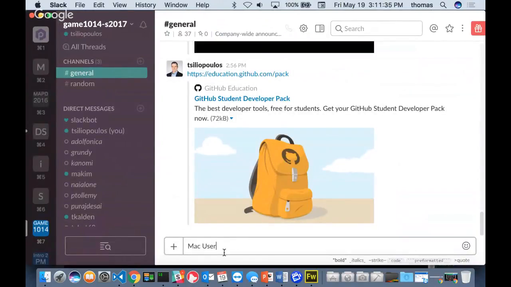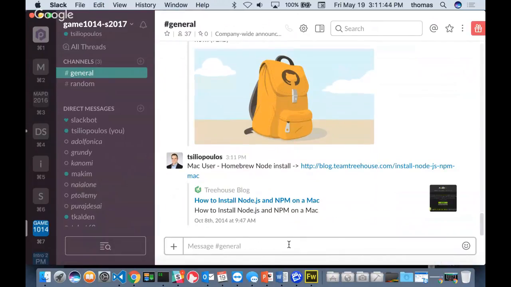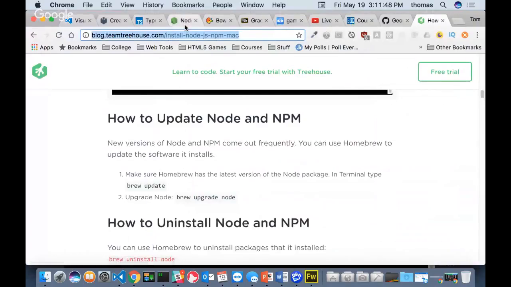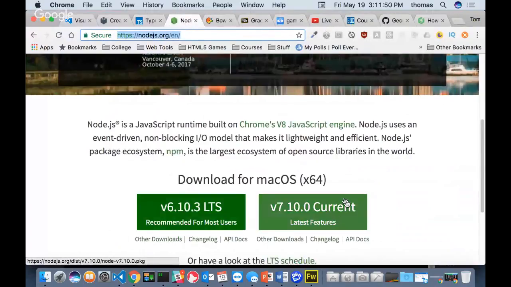Mac user, Homebrew, Node install. That's what that is, so you can try and figure that out if you're interested. You can also download and install through nodejs.org. However, it won't be exactly perfect. On a PC, you don't have to worry about any of that. You just download one of these, you install them, and you have Node.